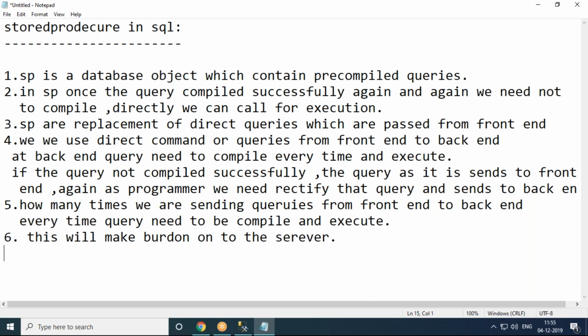Every time, the query needs to be compiled and executed. This will put a burden on the server. So here, there are many drawbacks. Drawbacks of direct queries. For example, what are the drawbacks when we pass direct commands?